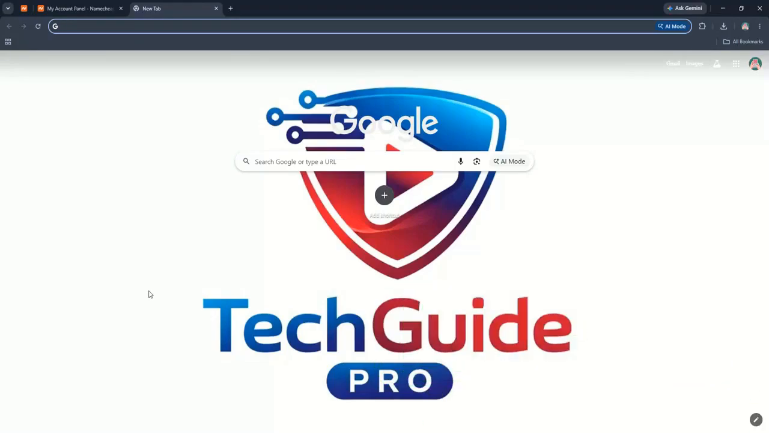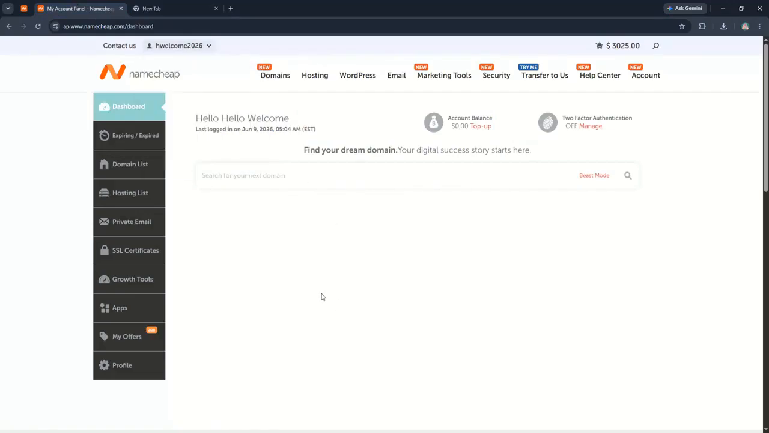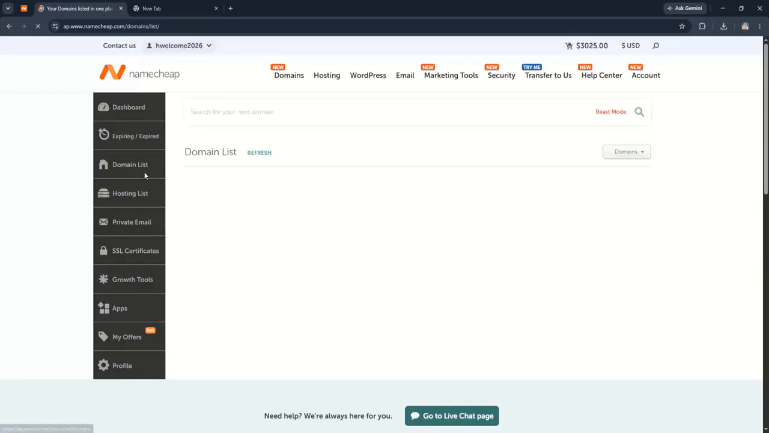First, open your web browser and go to Namecheap's website. Log into your account using your username and password. Once you're in, navigate to the Domain List section from the left-hand menu. Find the domain you want to set up with Dynamic DNS and click on the Manage button next to it.